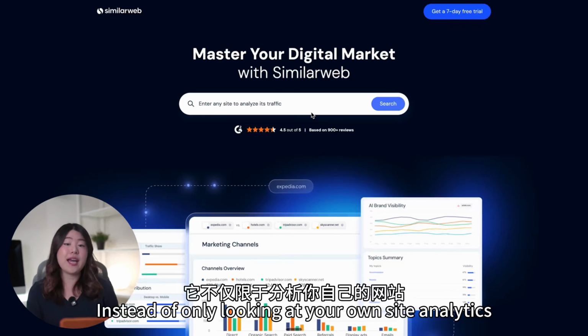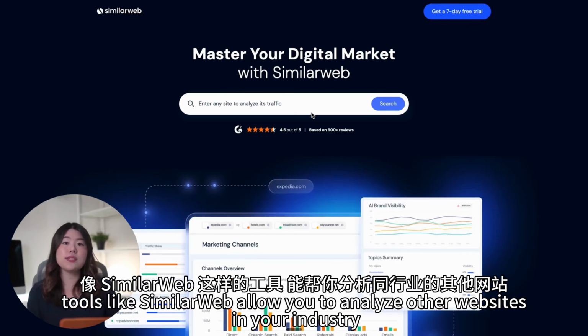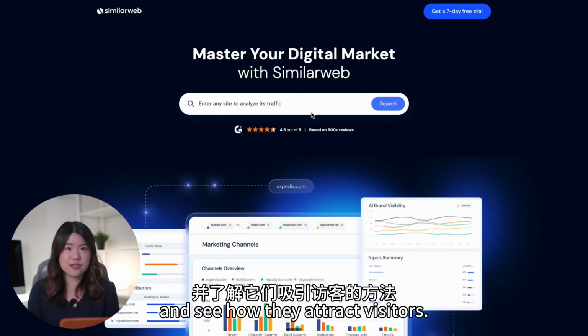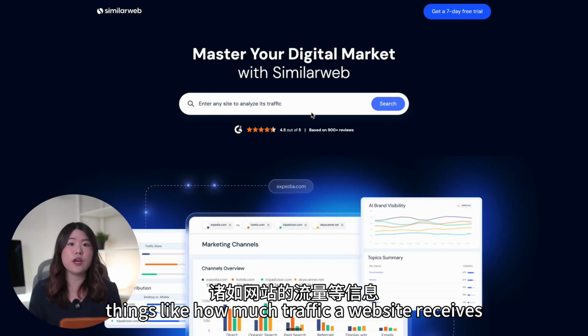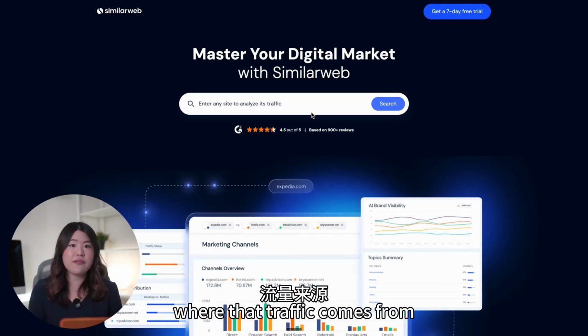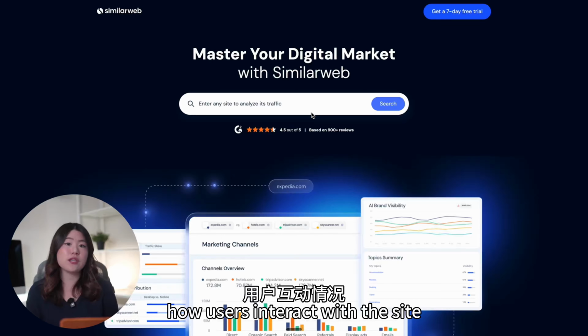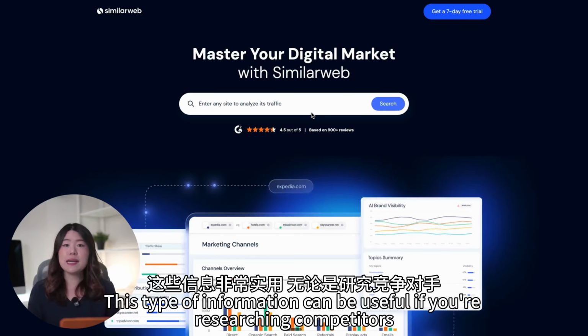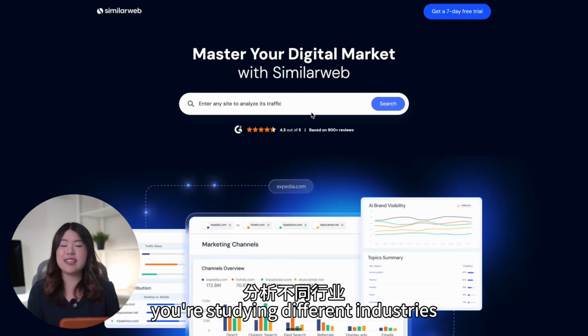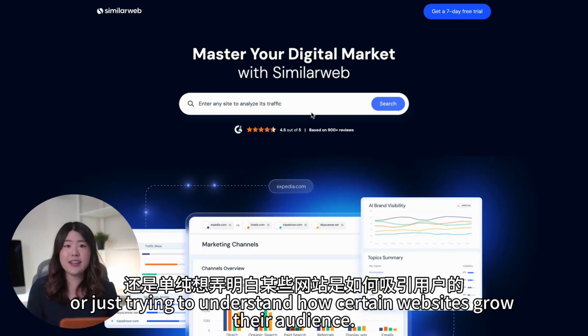Instead of only looking at your own site analytics, tools like Similarweb allow you to analyze other websites in your industry and see how they attract visitors. For example, Similarweb can estimate things like how much traffic a website receives, where that traffic comes from, how users interact with the site, and which companies compete in the same space. This type of information can be useful if you're researching competitors, studying different industries, or just trying to understand how certain websites grow their audience.